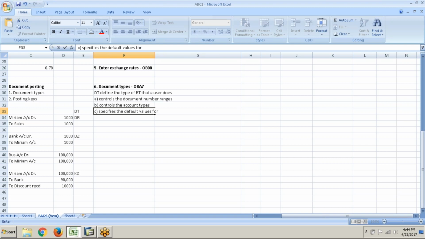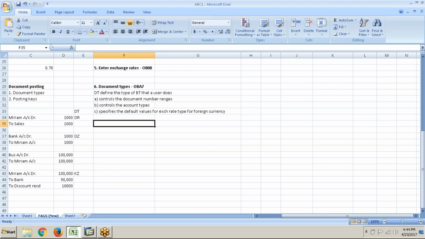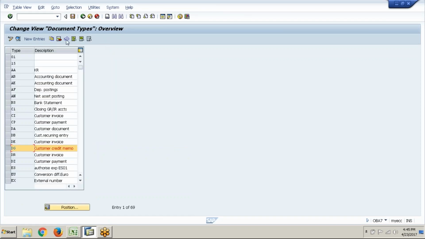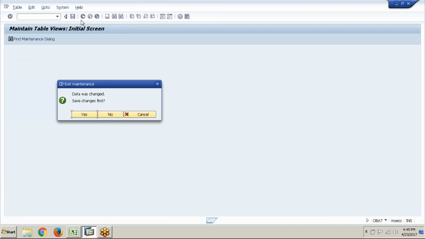So that's the job of a document type. Document type is responsible for these three things mainly. So again, please do not do anything here. Nothing needs to be created or edited. It's for the user's convenience. Come back. Save changes.